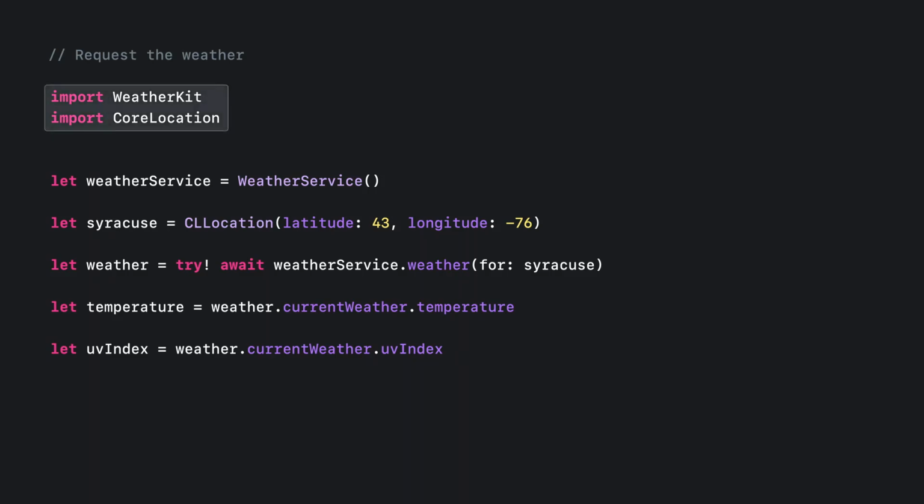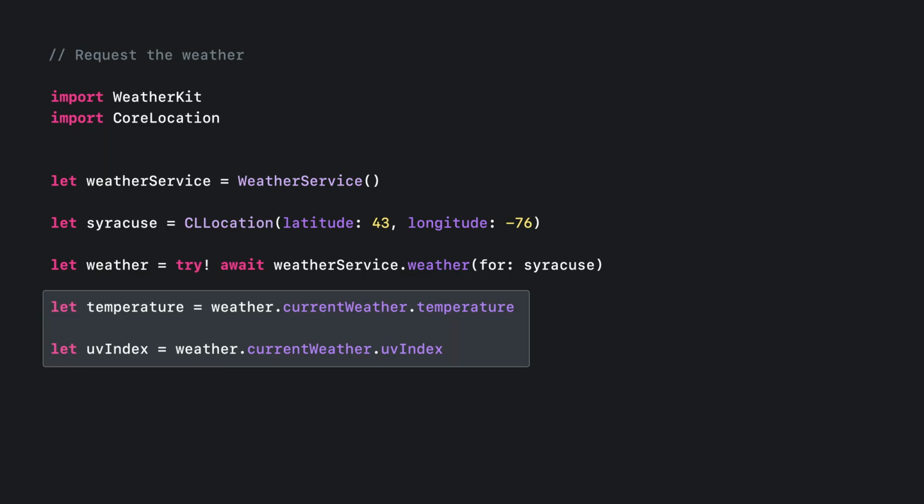First, you'll import WeatherKit and CoreLocation. Then you'll create a weather service object as your entry point for the weather service. You'll create a CLLocation with coordinates for your location of interest. Here, I'm using my hometown of Syracuse, New York. Then you'll call weather(for:) on the weather service instance and pass in the location created above. When the call completes, you can access the relevant data you need for your app, like the current temperature and UV index in this example.